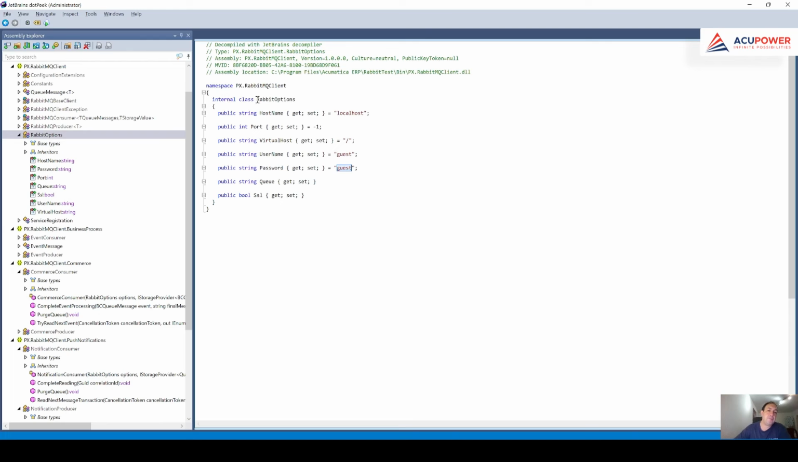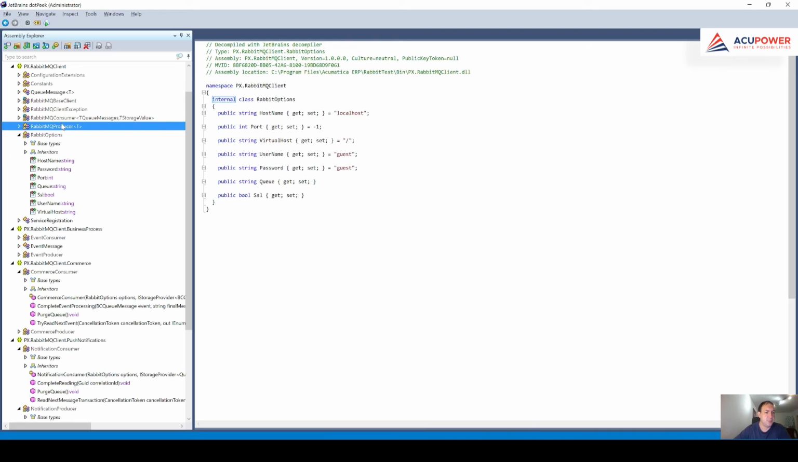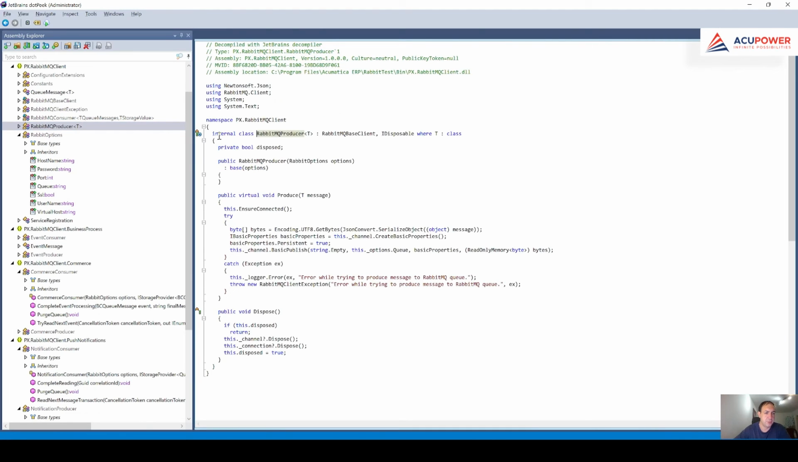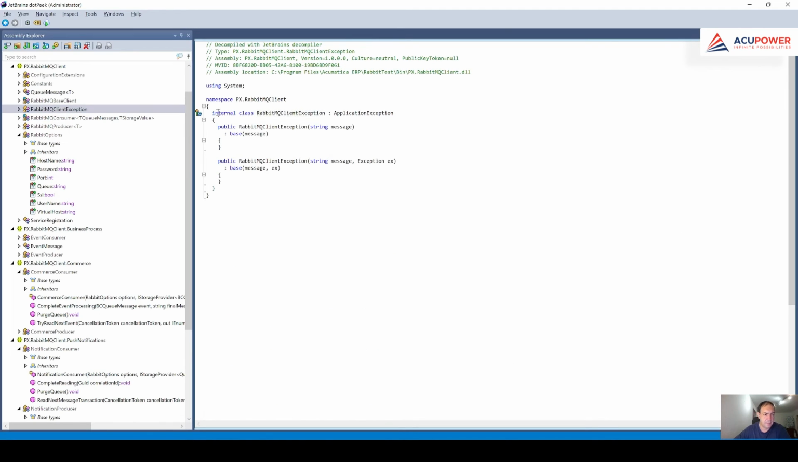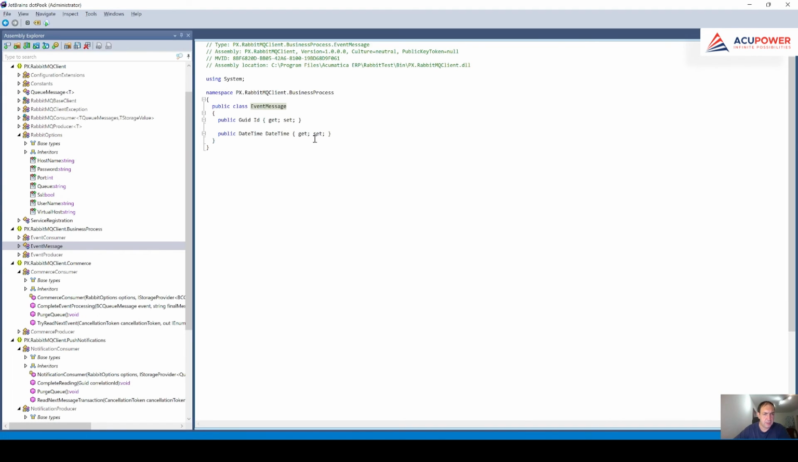And here, quite interesting, you can see the username and password is guest, which is kind of funny to see. But what is quite interesting for me is that all classes which work with RabbitMQ, or I would say almost all classes, have the internal modifier. RabbitMQ producer, internal. RabbitMQ consumer, internal. RabbitMQ client exception, internal, and so on. The only exception I found is event message.